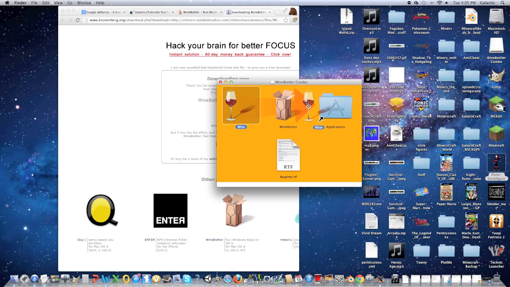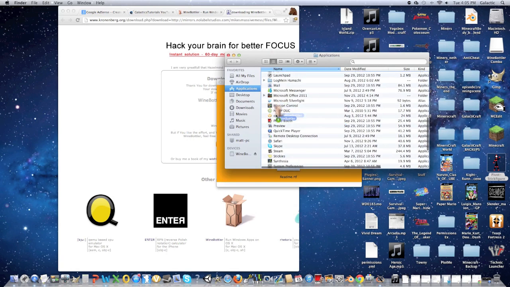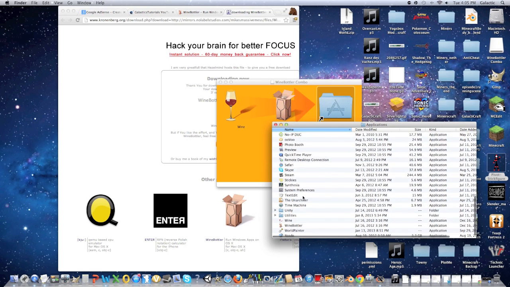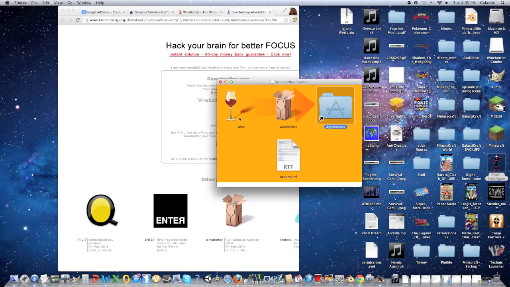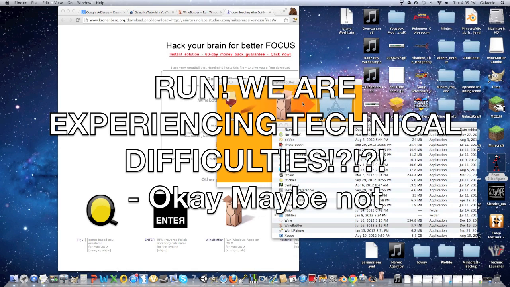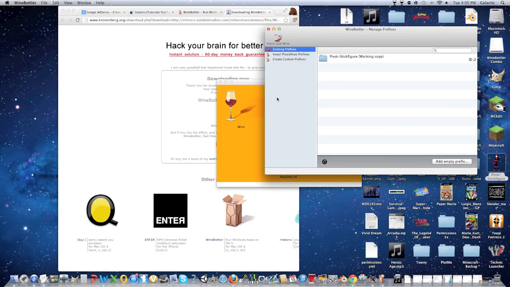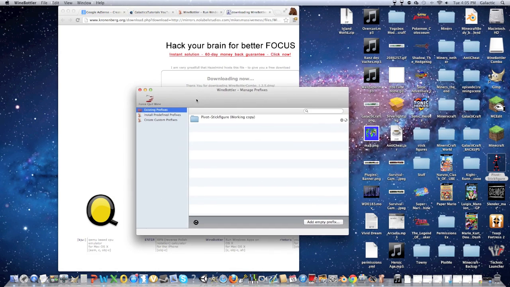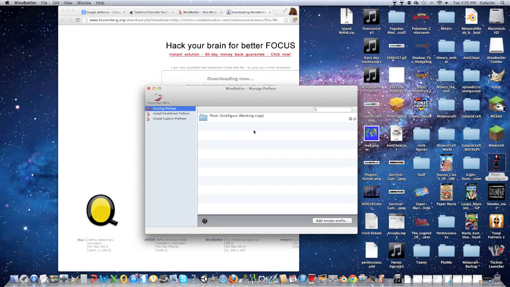Anyway, once you've downloaded it, simply just drag Wine and WineBottler to your applications folder. Don't ask me why it's called this, and don't ask me why it looks like that, because I simply don't know. As you can tell, I've already downloaded it. Then once you've done that, just open it up. Click check automatically. It should just open this window for you, and any Windows applications on your computer should pop up.